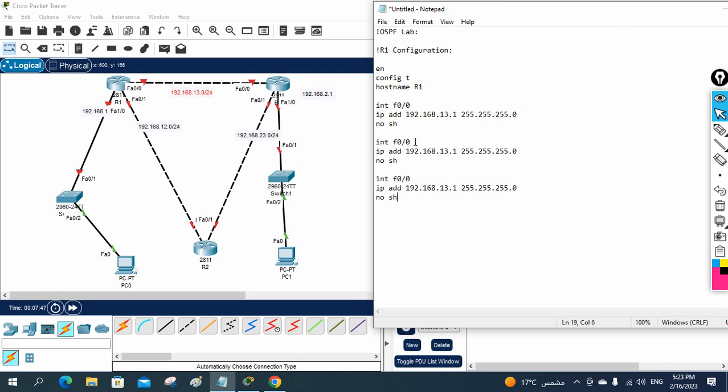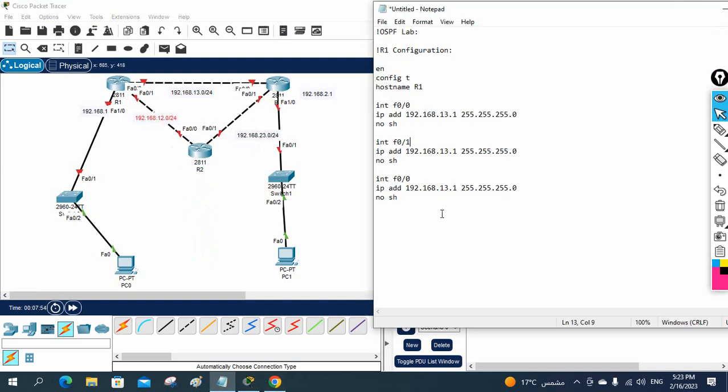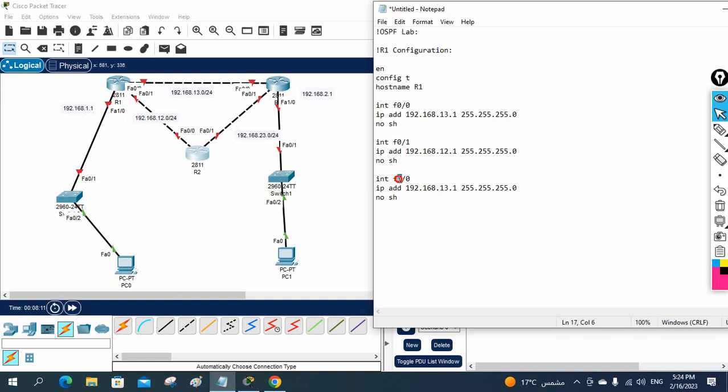So I will make this F0/1. And here what IP are we using? Here we are going to use 12.1, so I will write 12.1 here. Okay, and then we have one more interface, F1/0. So here F1/0, and here we will have the IP 192.168.1.1. Okay, this way I assign the IP addresses to the interfaces of the router.